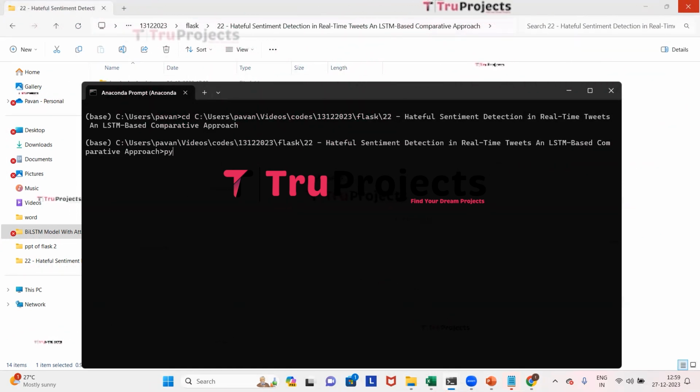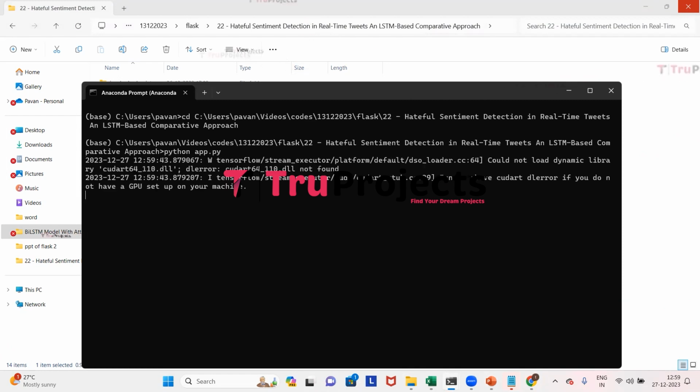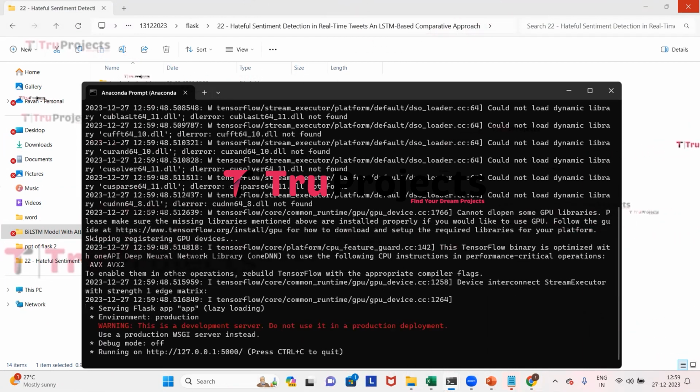Here we need to type the command python space app.py and then click on enter. This will compile the app.py file, execute the Python script, and perform a runtime check for any syntax errors or logical issues. After running the app.py file, the Flask framework will host the application locally at the default address, which is the localhost and the port, unless configured differently. This is the localhost and this is the port.